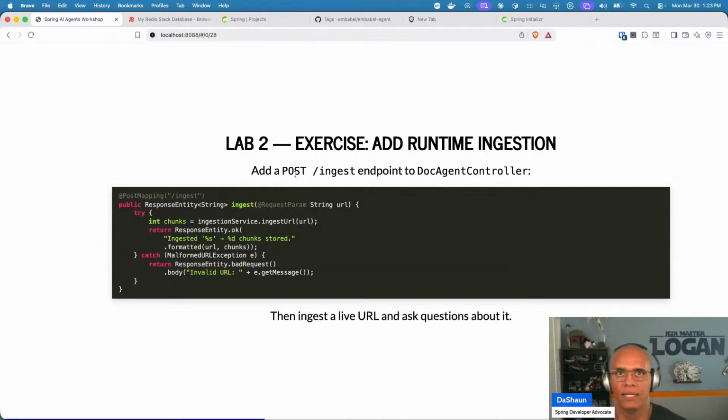We're going to add an ingest method to this doc agent controller. Just add a new method. I should be able to just kind of copy and paste this and ingest a live URL and ask questions about it. So let's do that real quick.